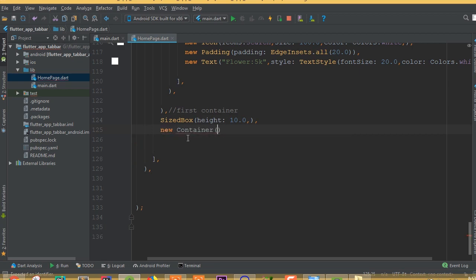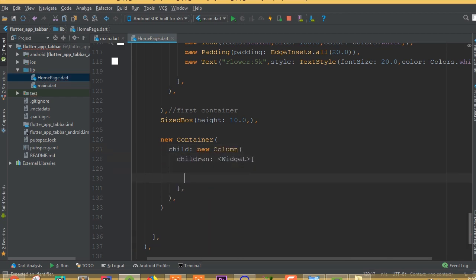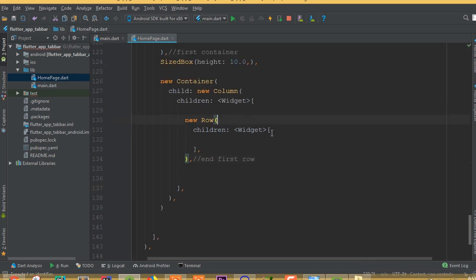Okay, so in here we need to add child is going to be new Column. Column should have a children of widget, and for children of widget we need to choose first a Row. So new Row should have a children of widget, and we can call it first row. Okay, so for this row there should be two columns, one is for icon and one is for text. Okay, so for this we need to choose a column.